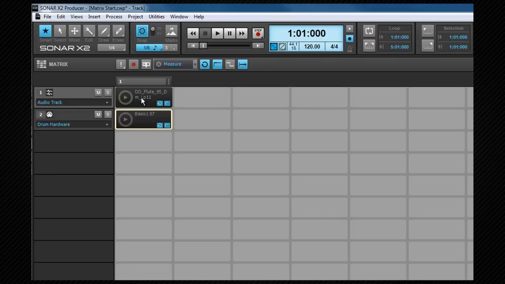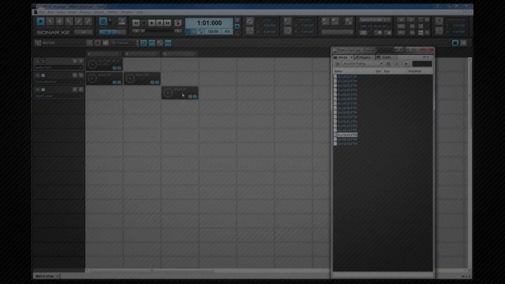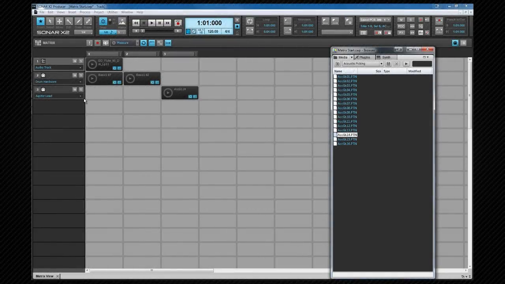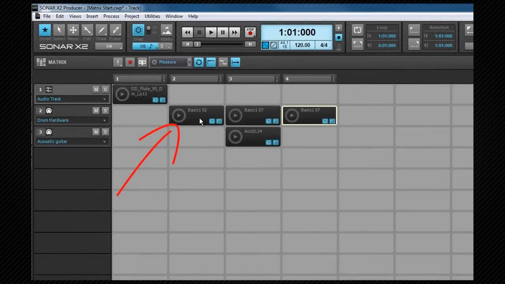I'll insert another couple of clips so there's more than one column and more than one clip in one of the rows. I'll change this to the acoustic guitar track. Click dragging a clip will move the clip to a new cell, while Control and click dragging on a clip will copy it to a cell. Only one cell in a row can be played at a time. Starting another in the same row will stop the current one from playing.